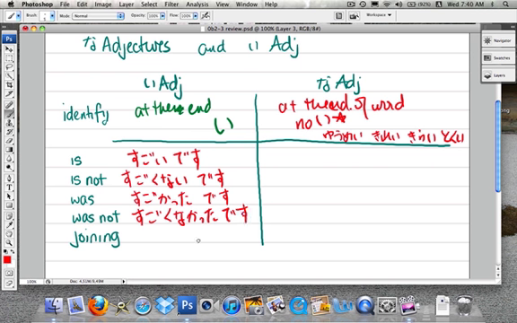When you're joining an i adjective to another word, in other words, you're trying to make the idea of "and," for an i adjective, once again, you drop that last i and you add kute. And that's how the i adjectives function. So you can say sugokute omoshiroi desu. And when you bring it into English, that says it is great and interesting.